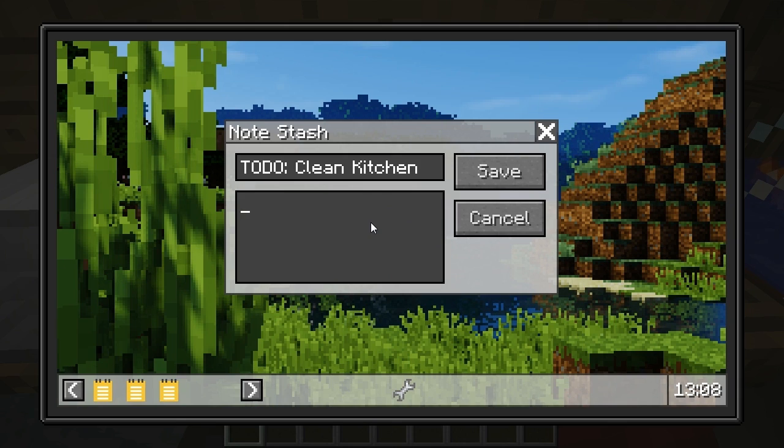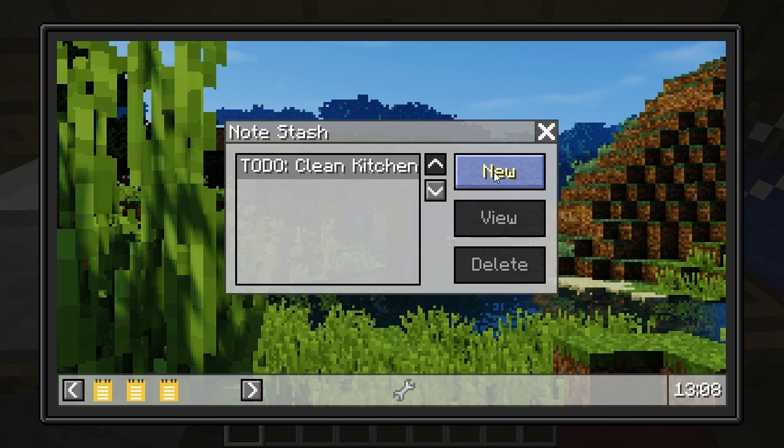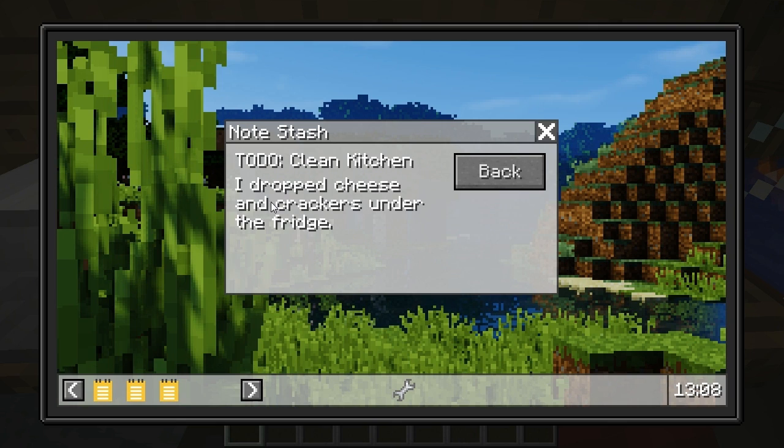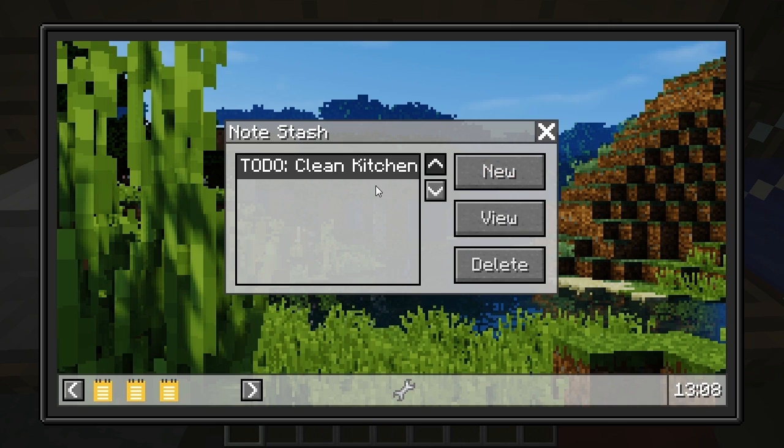And then here we can just do like I dropped cheese and crackers under the fridge, and then you go ahead, press save, and you'll notice that the note is now in the list here. If we go ahead and click on it, these buttons will be enabled, so we can click on view. So it's to do clean kitchen, I dropped cheese and crackers under the fridge, so that's a cool reminder for us. And then we've still selected it, and we can delete it if we've completed it. So once you've cleaned up the kitchen, press delete, and there we go.